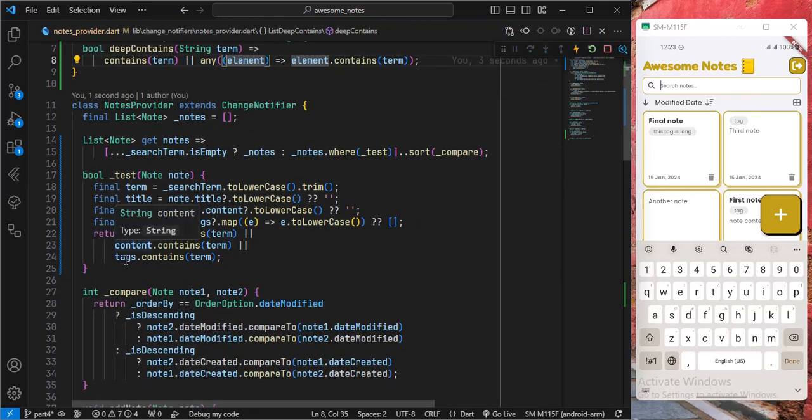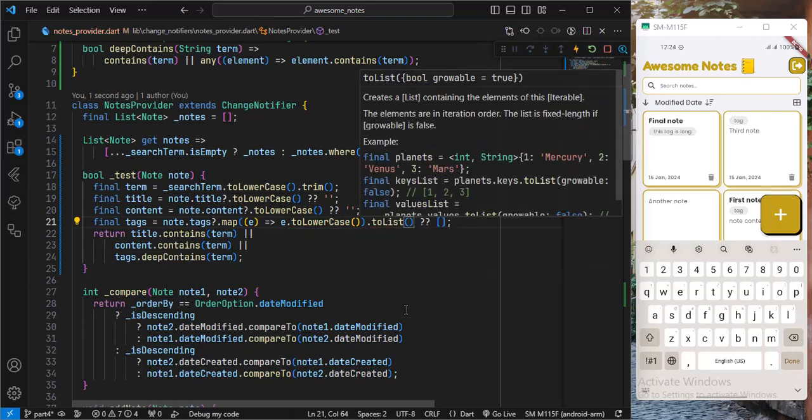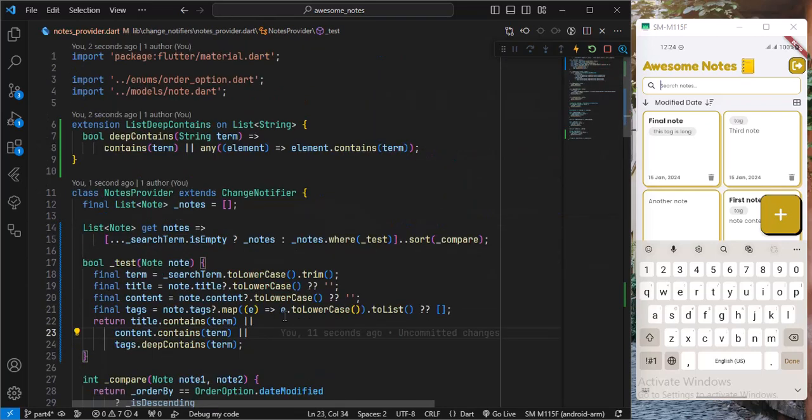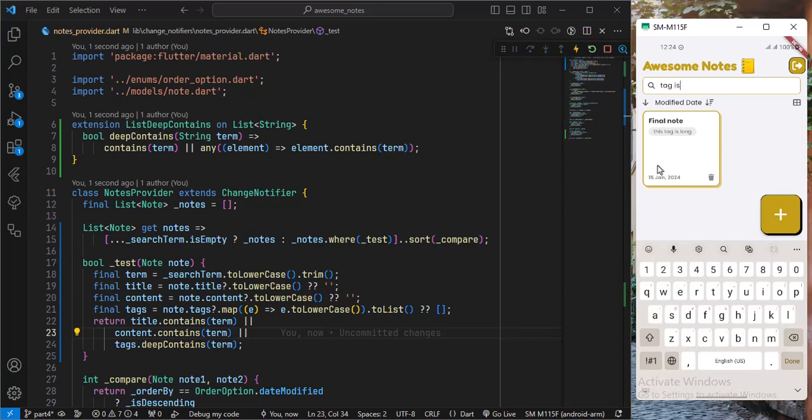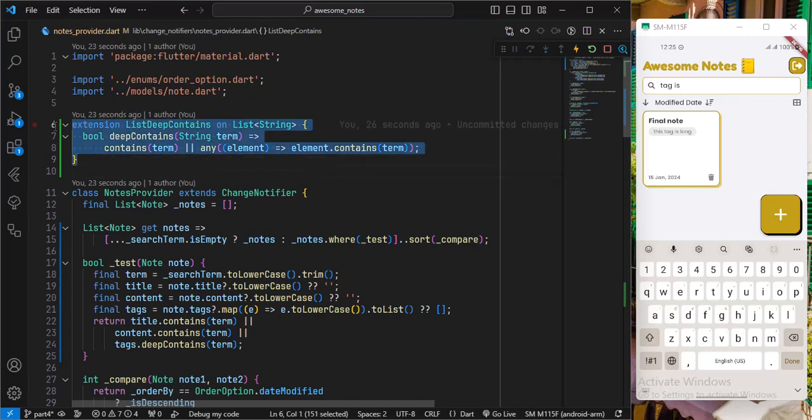So now instead of the tags we can say tags dot deepContains. And now this tags is actually an iterable of string, so to change it to a list, I'll just call the toList on the map, and now the error is gone. So now if I hot reload this again and start typing tag, now see this note is also returned, and let's say tag is, and now see just this note is returned because this tag contains the tag is text. Amazing.